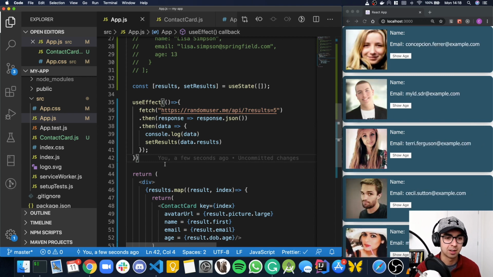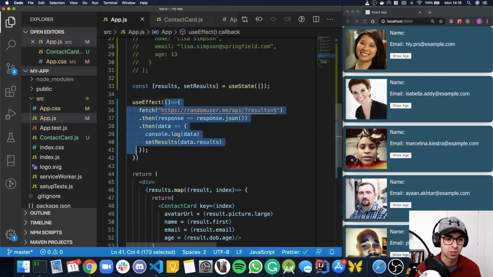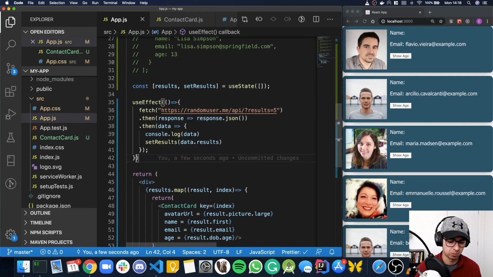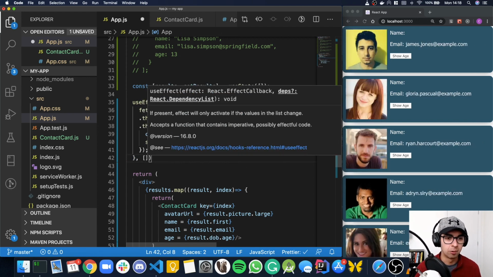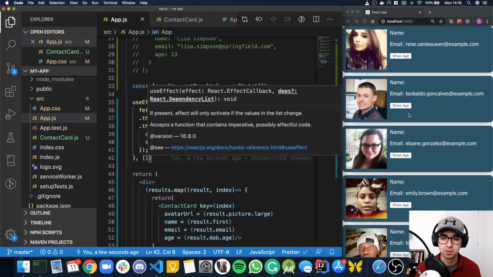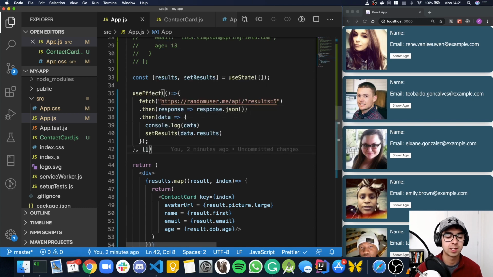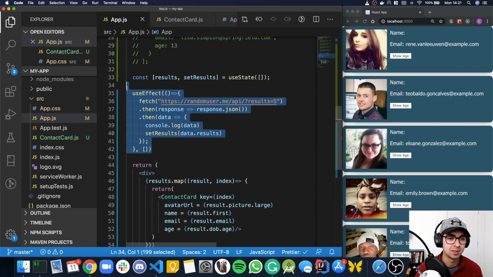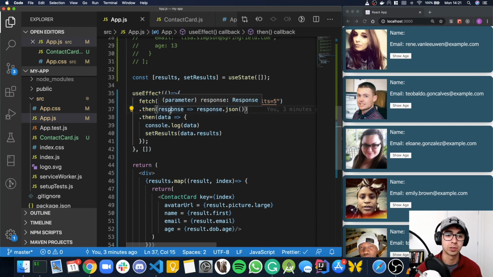So this is the second parameter. The first parameter is this function, and the second one is just this dependency array. So now if I save, it only does the API call once. So how has adding in an empty array solved all of our problems here? Well, the useEffect hook will always run when a component is loaded for the first time.